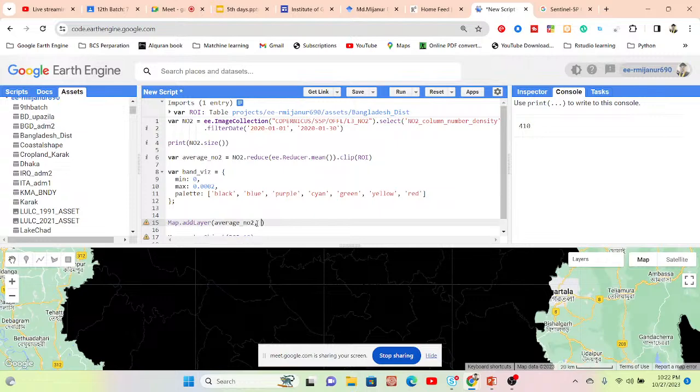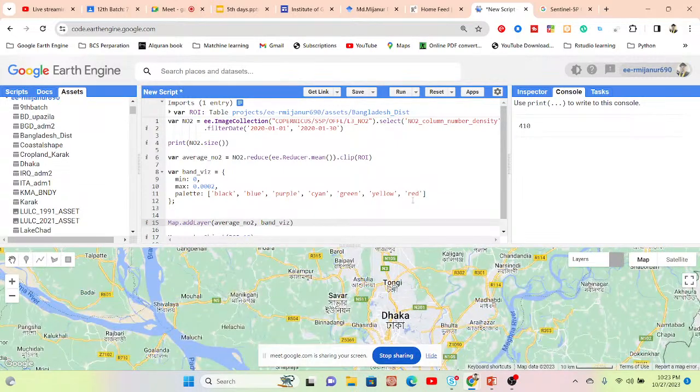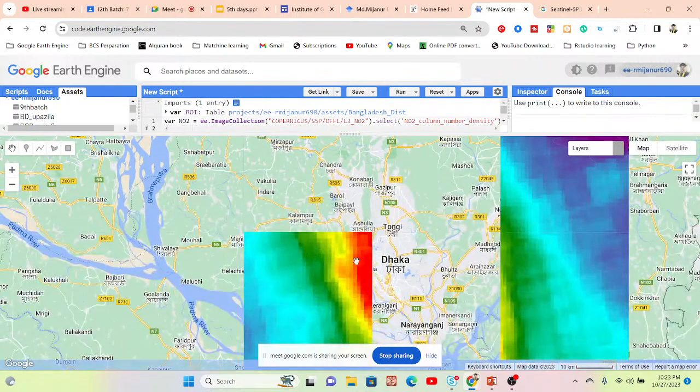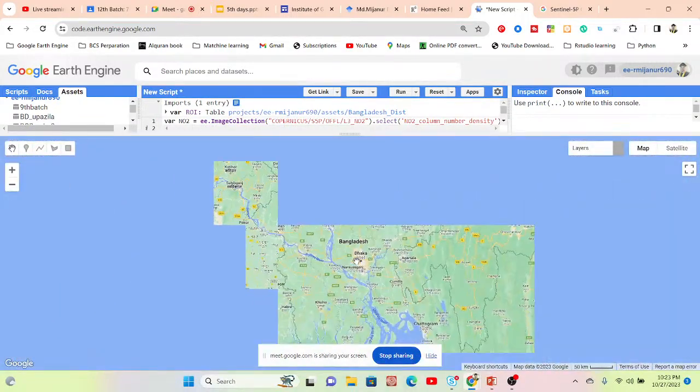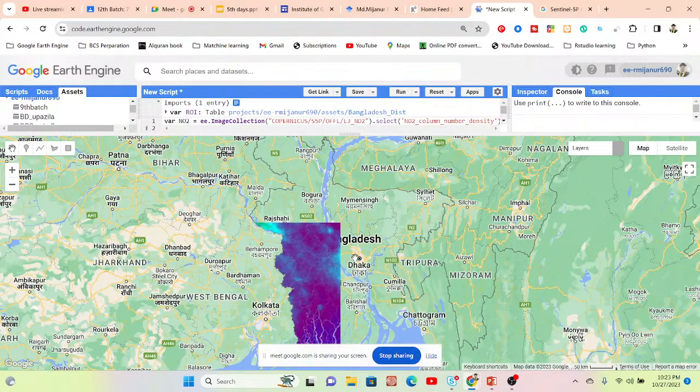Okay, so now this color palette is set with my map and I can easily identify. You can see red is showing the highest value, black is showing the lowest value. So now it displays the layer like that for the nitrogen dioxide concentration map of Bangladesh. Mainly we can see the high anthropogenic activities in Dhaka city in Bangladesh. That's why this region produces a lot of nitrogen dioxide gases.